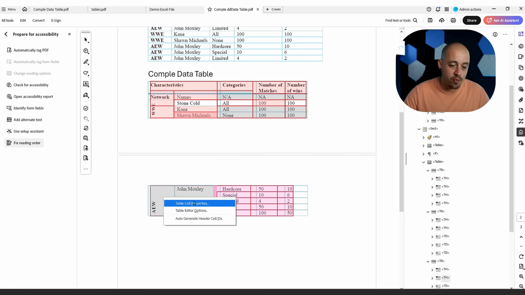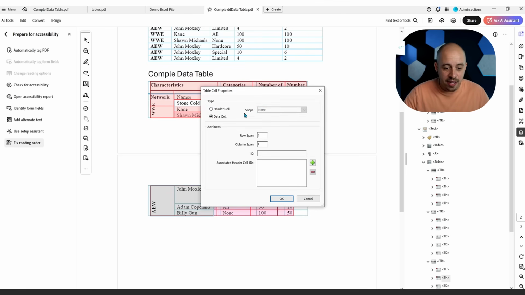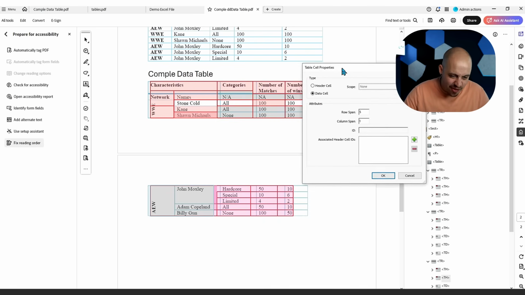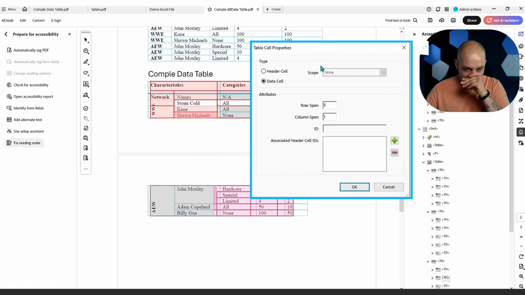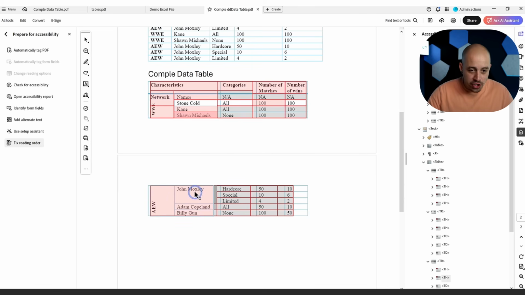I'm going to click it, right click it, select table cell properties. This has a row span of 5. I guess that's correct. 1, 2, 3, 4, 5. Perfect. It's actually going to be a header cell set to row. OK. And now John Moxley actually is a merged cell.